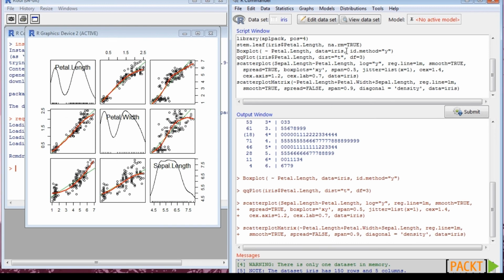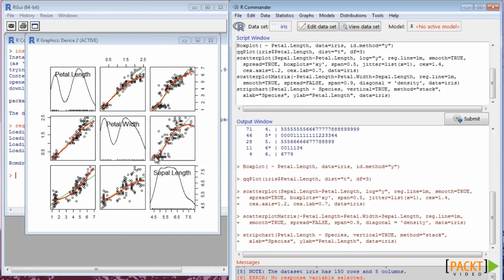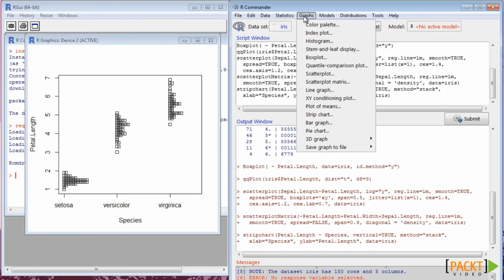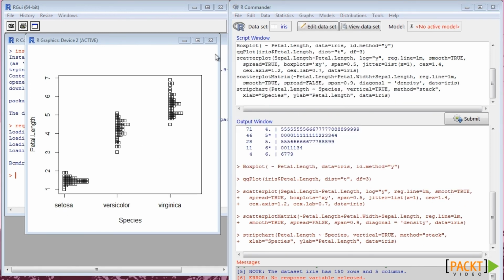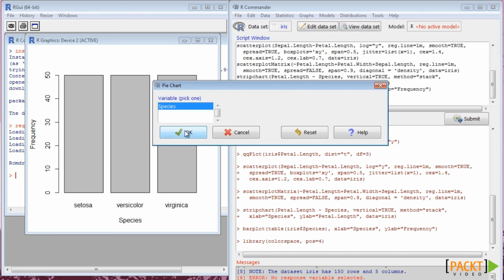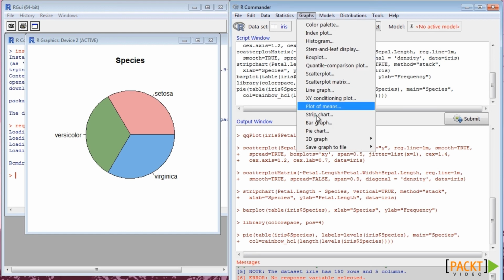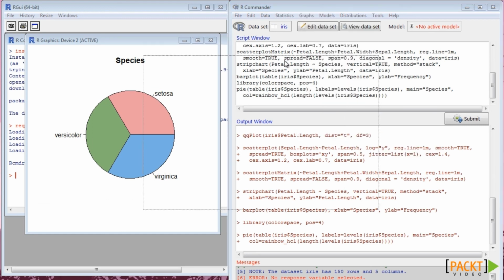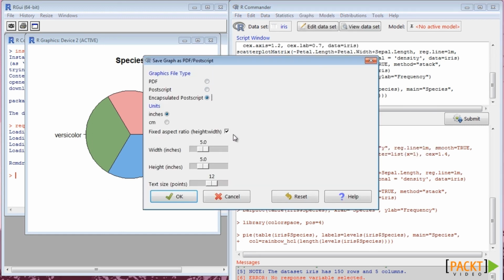Strip charts can be drawn by selecting a factor as a dependent variable and a continuous variable as independent. In the same way, from the menu, we can also draw bar plots and pie charts. All these graphs can be saved from the Graphs menu in various file types as a local file.